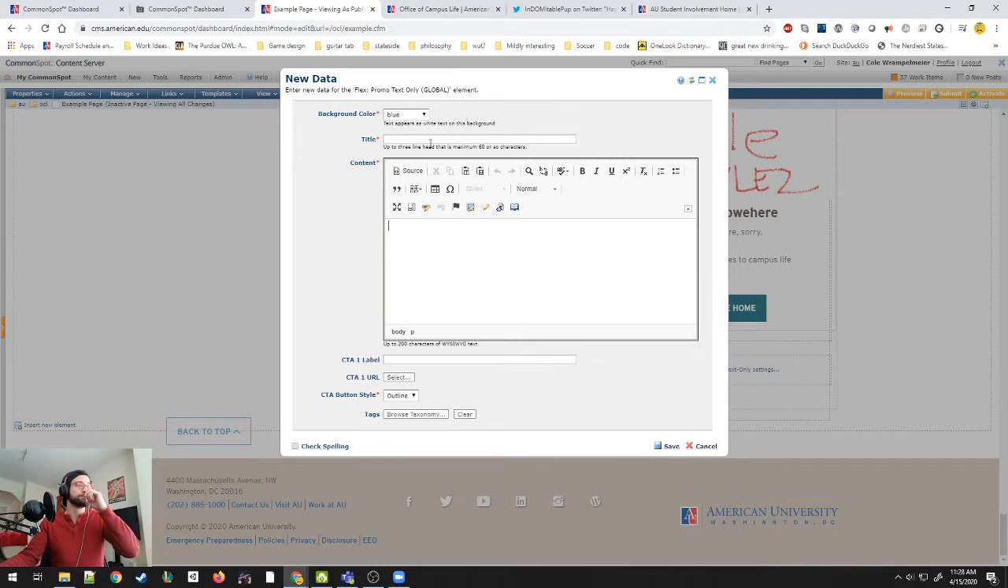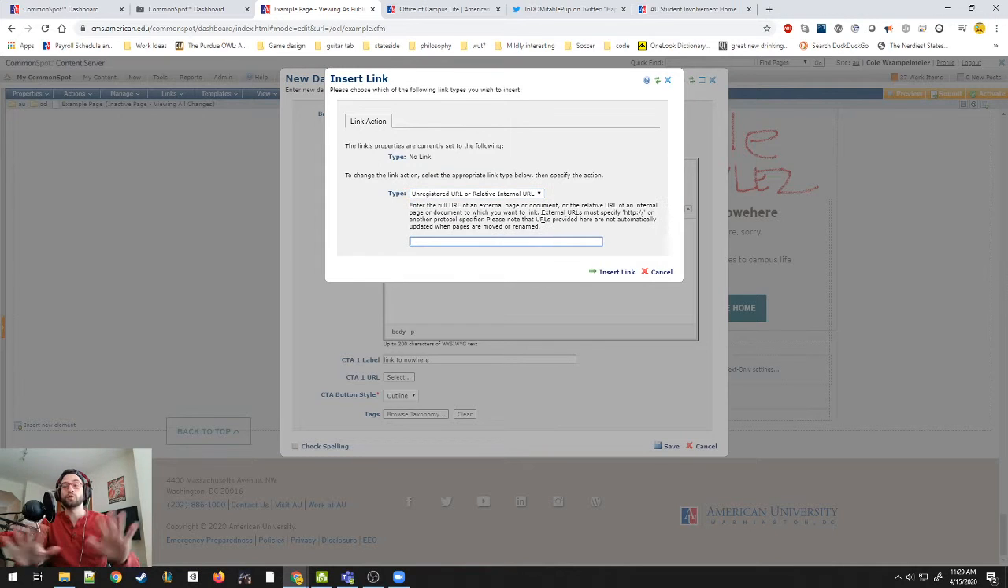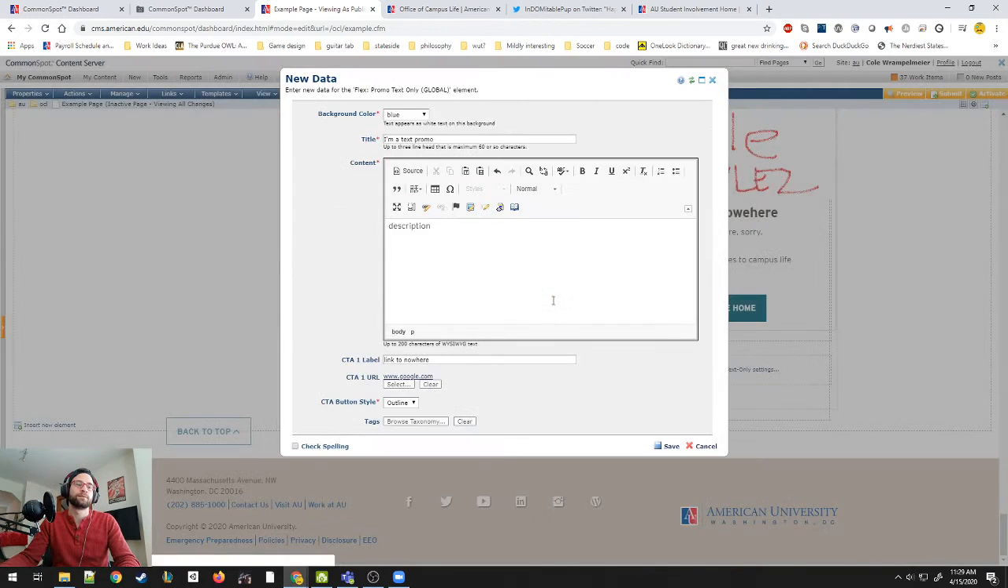Okay, so text promo. This is the same thing, but you don't have to do the image. Text promo description, link to nowhere. And let's do an unregistered. Oh, you can even do emails. Also, documents. Documents are a whole other beast. I will cover that in a separate stream. Send it to Google. Let's say google.com.